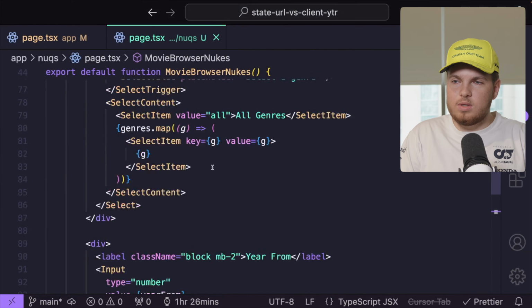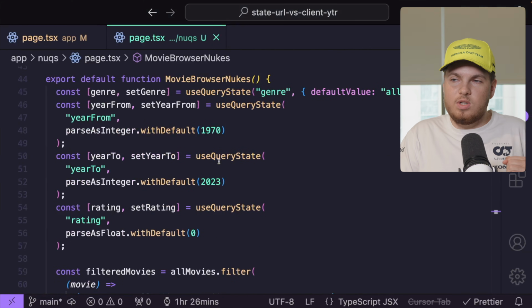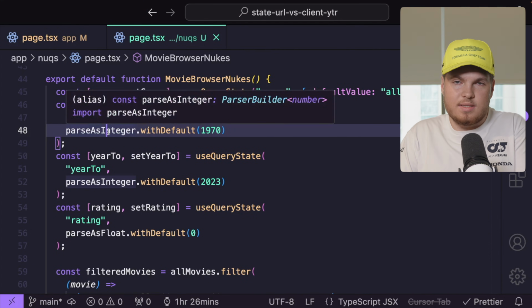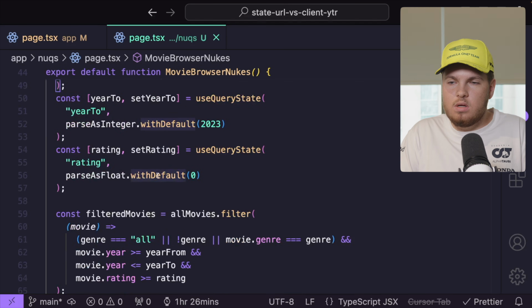Let's again look at the code example. All we did is that we changed useState for useQueryState. We added our own parser, or the parser provided by nuqs. We added a default value, and we are finished.